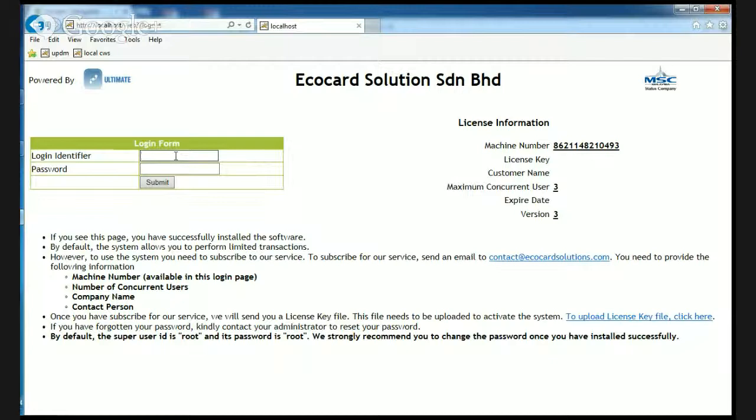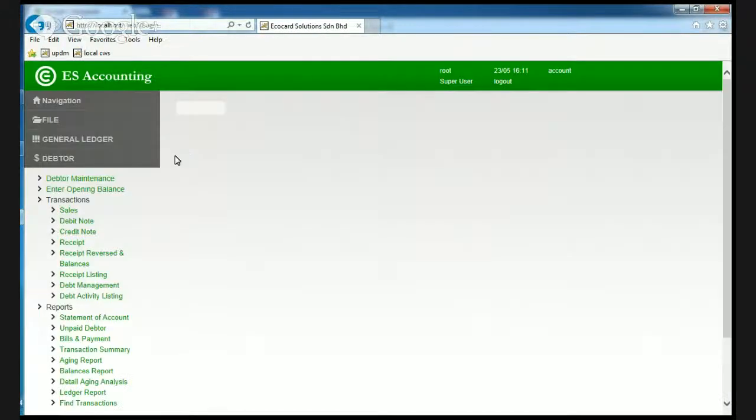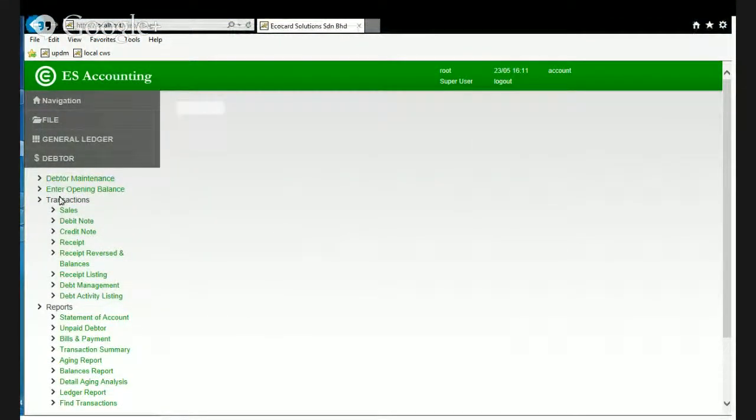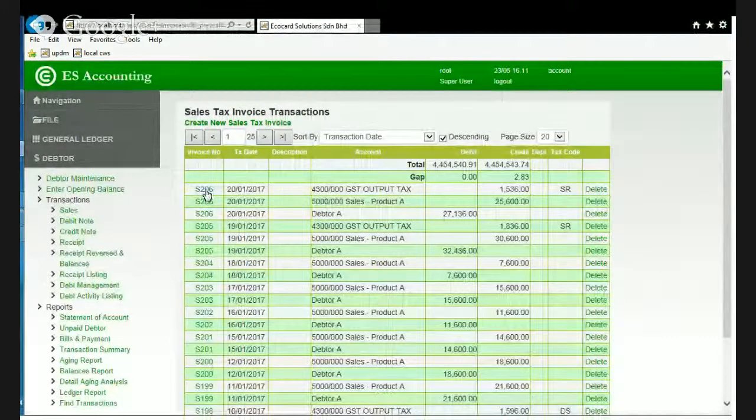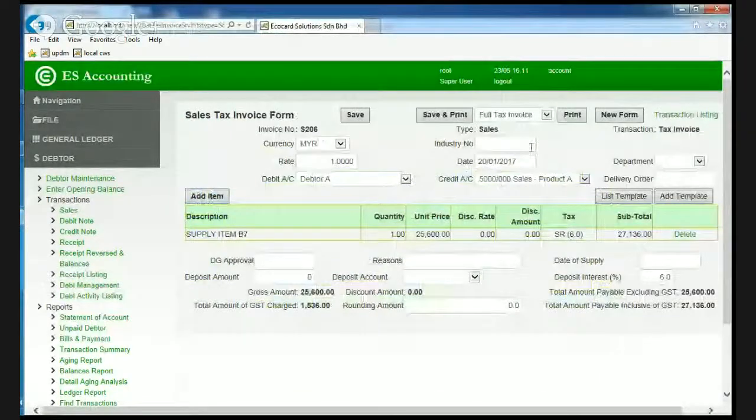Hello, this video will discuss how to customize your tax invoice output. First of all, let's log into the system. Now, typically, when you generate a tax invoice, these are the sales that were already created, and I'm going to use them as a sample to demonstrate.